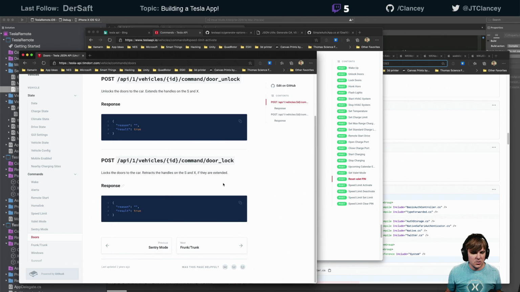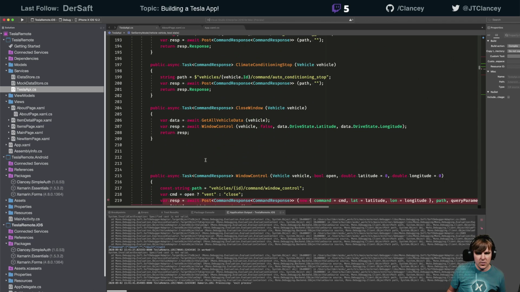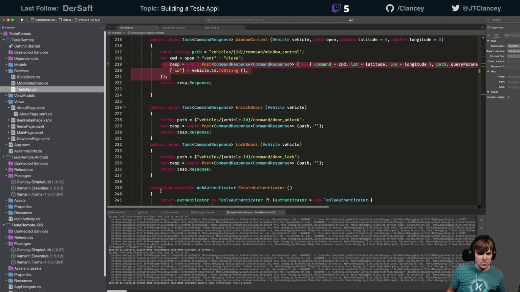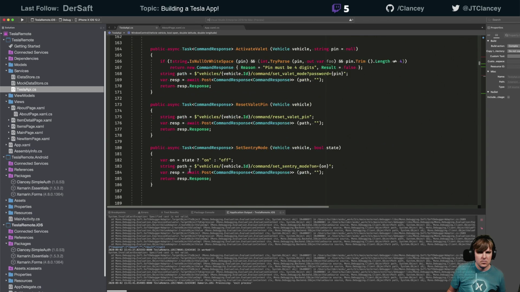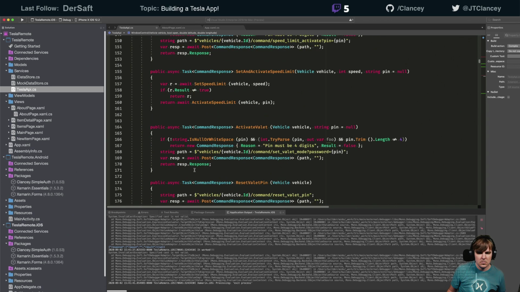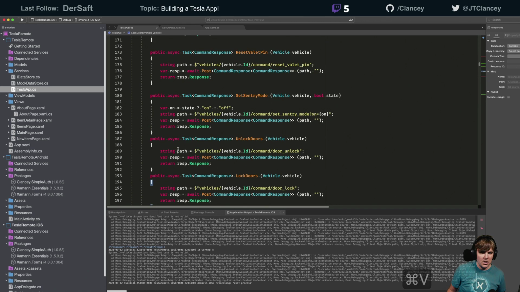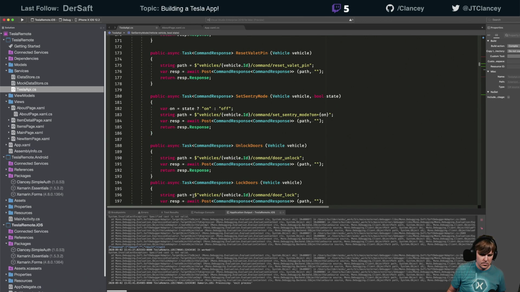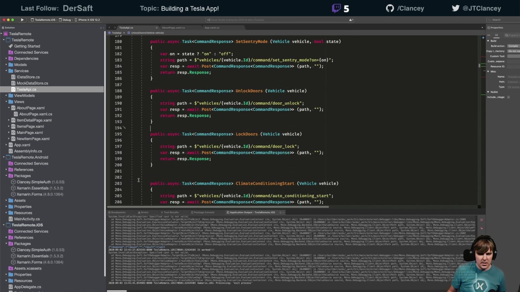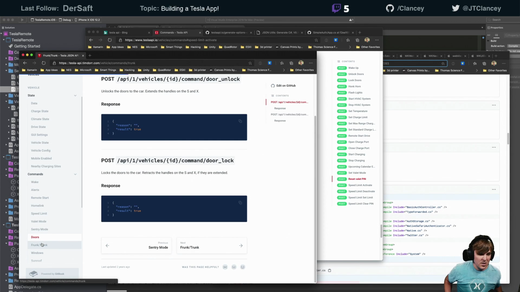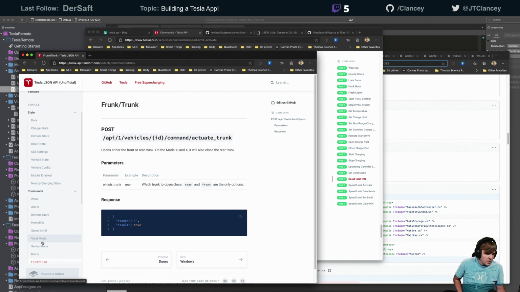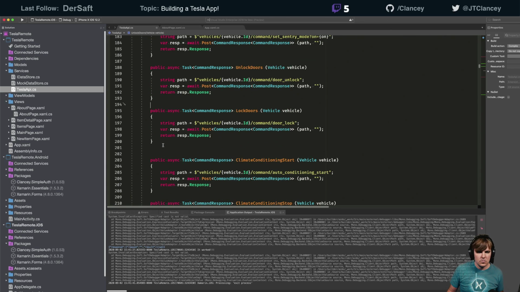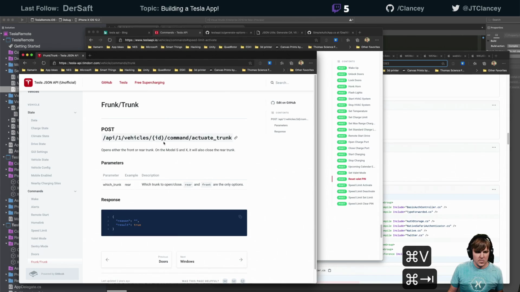Doors, we did unlock and door lock, right? Let's reorder these so they match. All right. We've got doors in here now. Frunk. We can do the frunk and trunk. Let's wake that, but let's enable that stuff. All right. Actuate trunk. Which trunk?